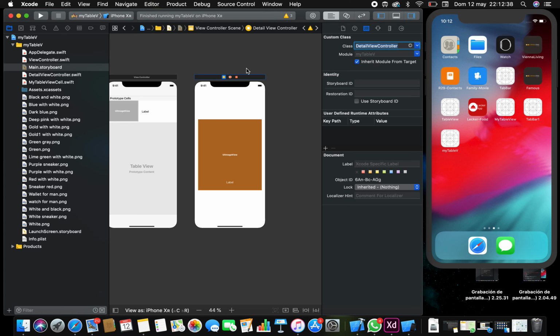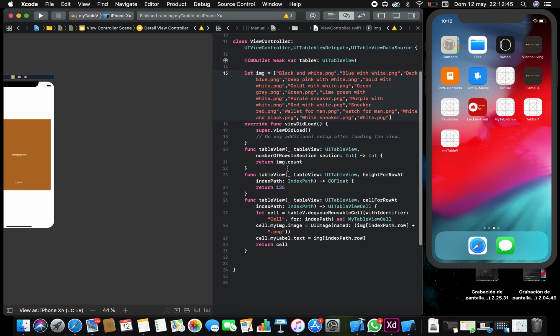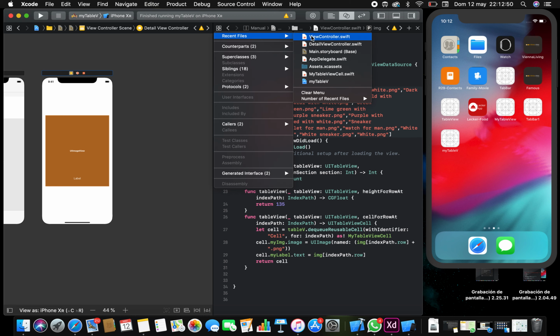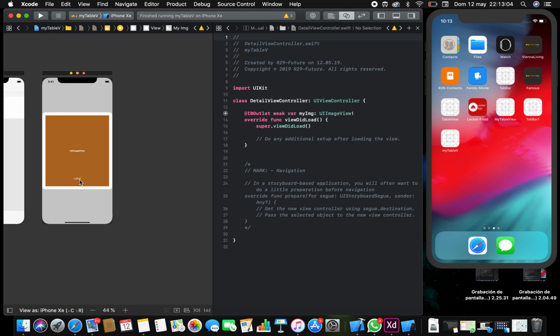I just created it, and now we have to connect our image and the label. Okay, we can connect now our image, myImage, and label, myLabel.